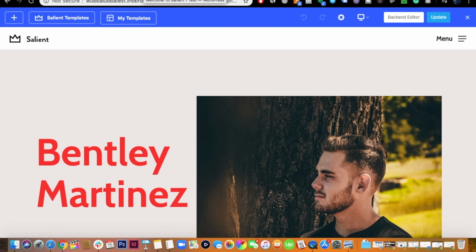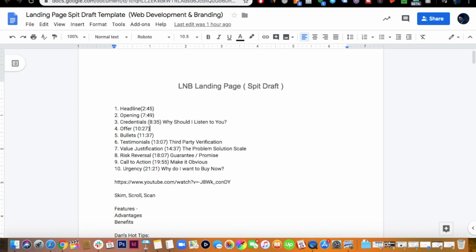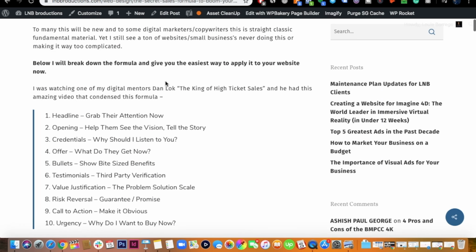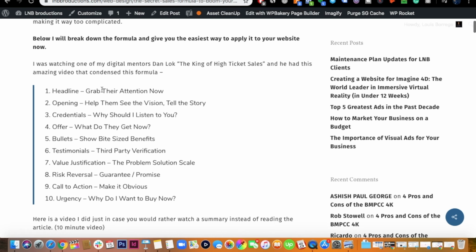So let's go ahead and look at the spit draft, and I'll explain what that is in just a second. And then we can go ahead and build a page. I'm going to use 3 elements here. I'm going to use the spit draft. Then I'm going to use this really cool sales and copywriting formula.